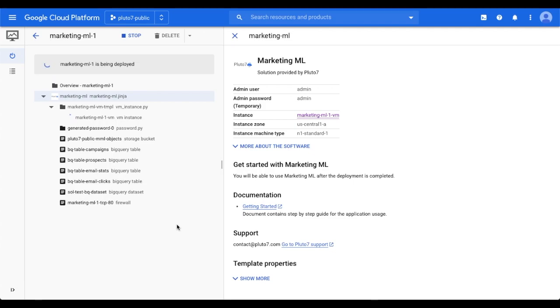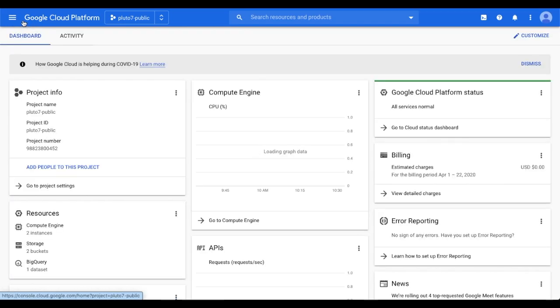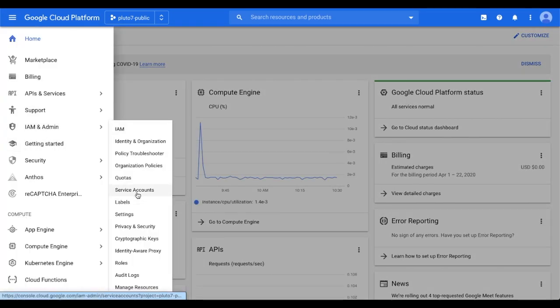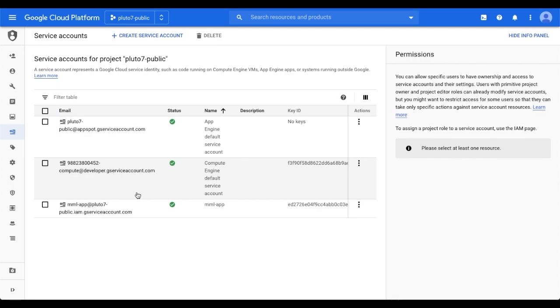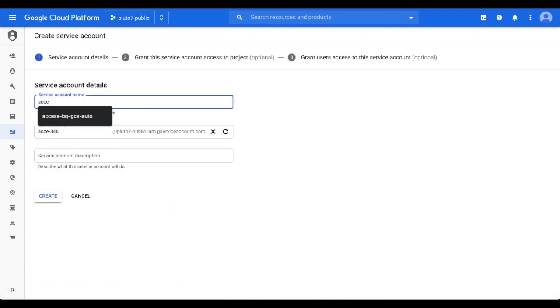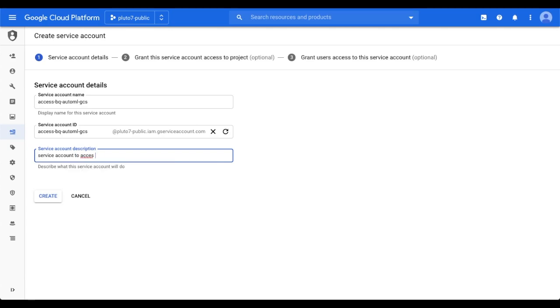Once the solution is deployed, you have to create a service account. To do that, you should go to IAM and Admin and click on Service Accounts. You will need a service account to interact from VM to GCS services. Click on Create Service Account. Fill out the details and click Create.